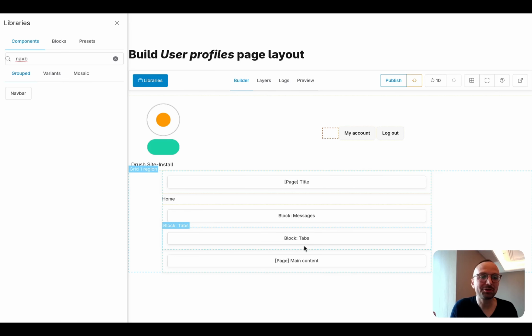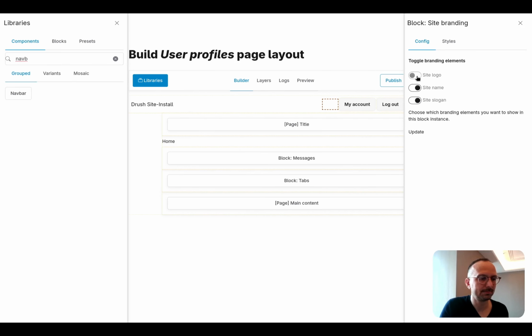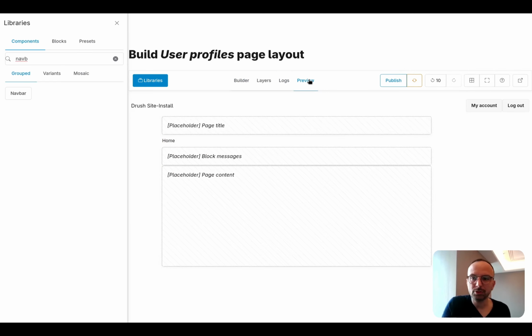Blocks can be configured too. For example, if I click on the site branding block, I have the expected form and I can untoggle site logo. I have only the site name. I check on preview. It's looking good. And now I can publish by clicking the button and my display is saved.